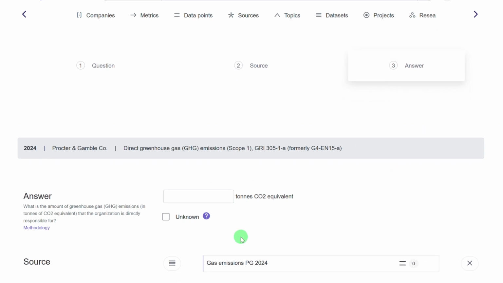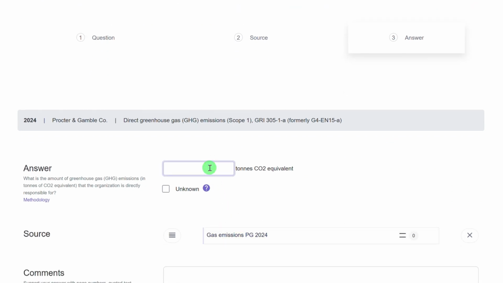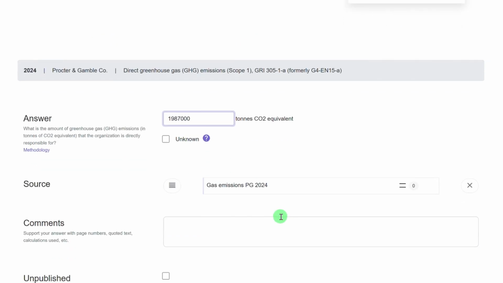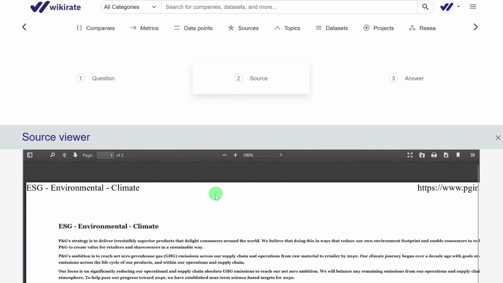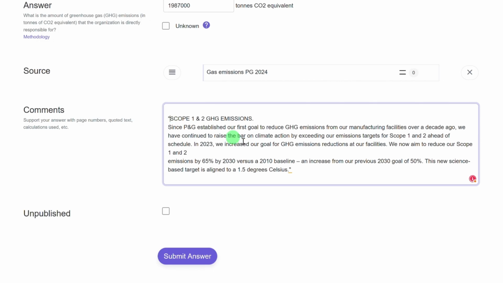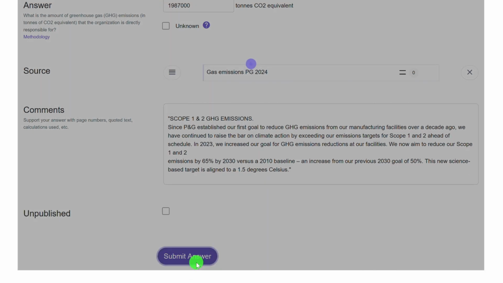Now we move to the Answer section. Here you'll enter your findings. Double-check your source to ensure you have the correct information, then enter the answer in the designated box. Be sure to include the page number where you found the data, and add any key quotes from the source in the comments section for additional context. Once you've completed your entry, click Submit Answer to finalize your contribution.